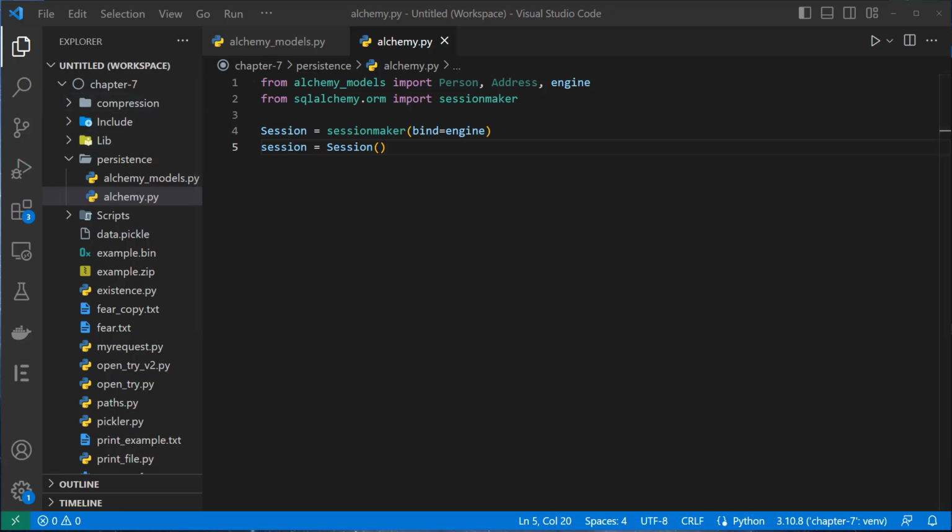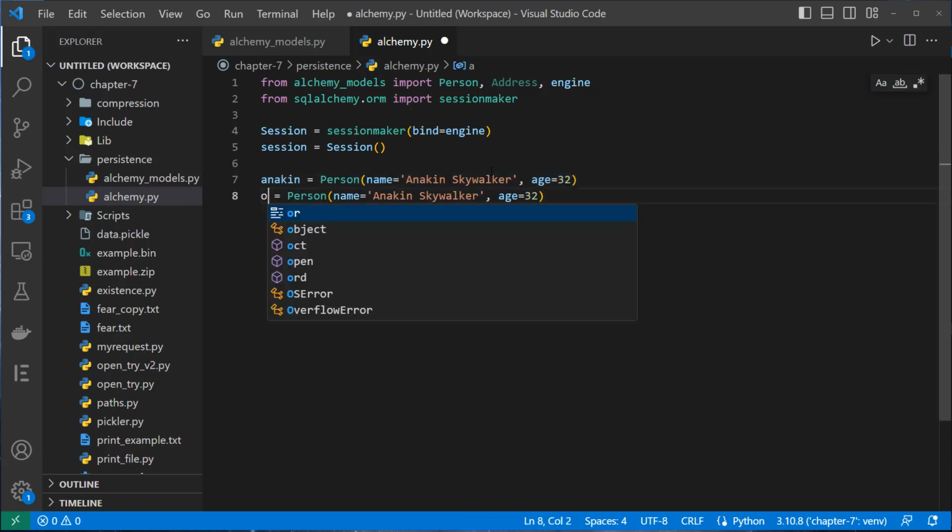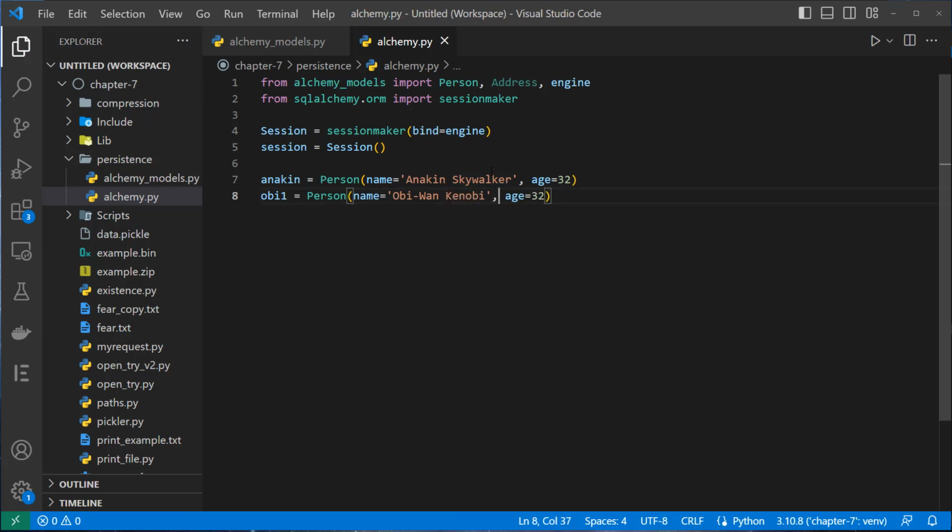So we next proceed to create into people. Okay, in this case, Anakin will be person, name equal to Anakin Skywalker, with age of 32, and the same way Obi-Wan Kenobi cannot be with age of 40.